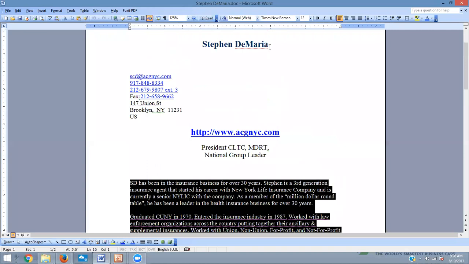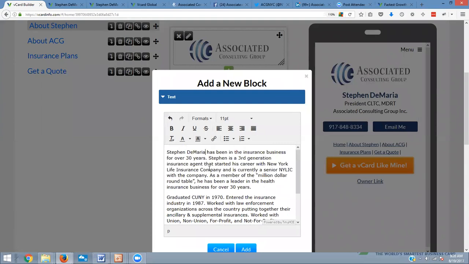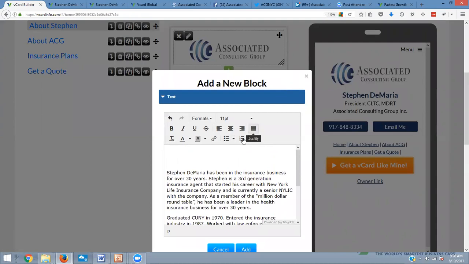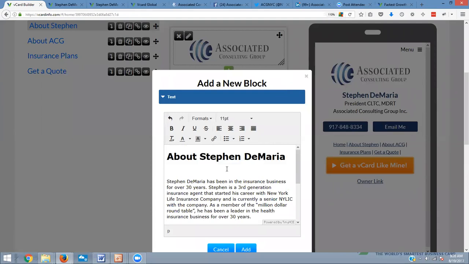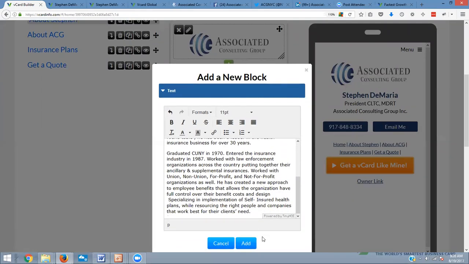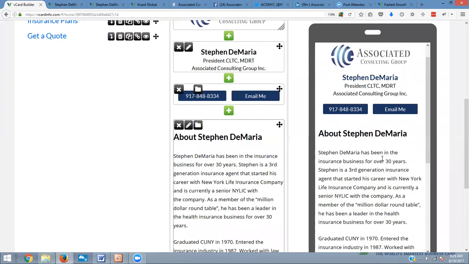I'm going to grab his name again and bring that over. And then I'm going to create a title for this block. To format the title here, there are what are called headings. This is something that we do in the world of the web. I'm going to click Heading 1. It's like a title for it. And then I just click the add button down here, and that will add that information here. So that looks good. We've got that added.